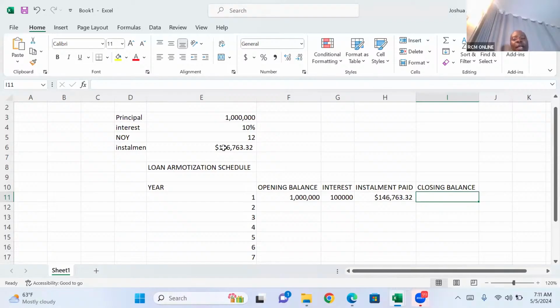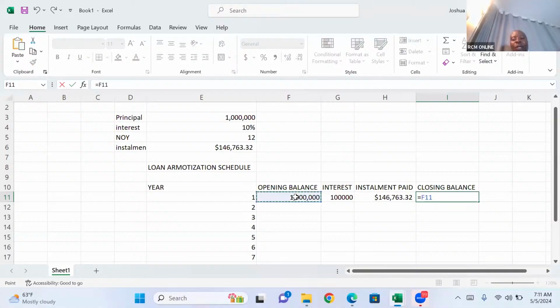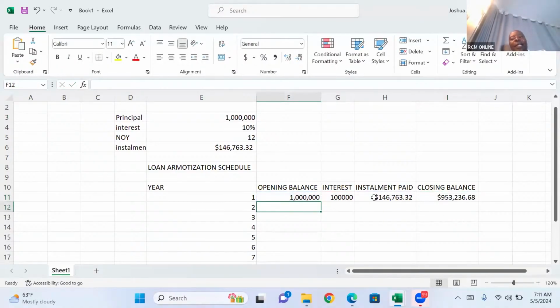Great. They are telling me, Mwalimu, first of all, it's a function, start with equals, then pick the opening balance. To the opening balance, I add this interest. And of course, I subtract the installment paid like that. And then I should be able to smilingly press enter there, and then we go now to year number 2.